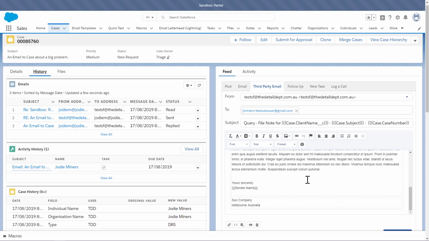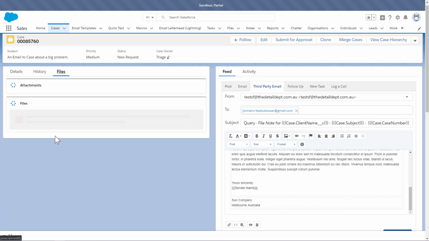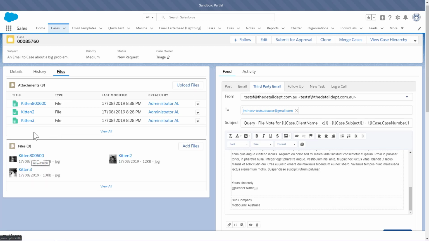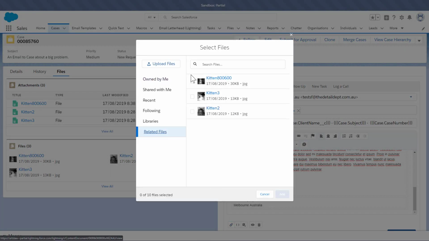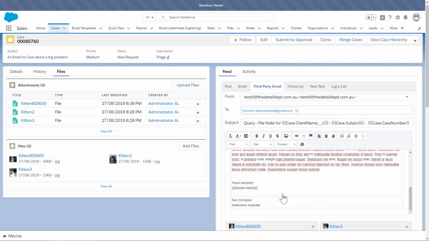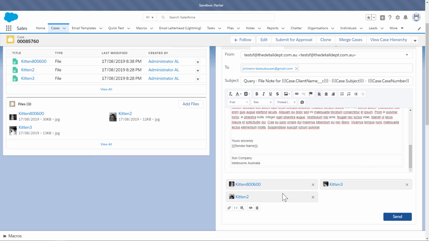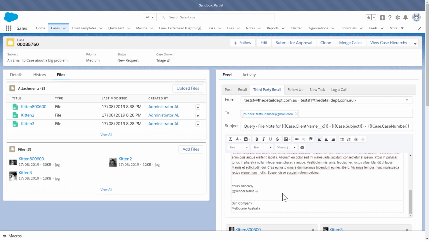Now I need to attach the files to it. So can I just drag and drop from here onto there? No, of course not. Can I drag and drop from there? No, of course not. Okay, but we can go to related files, choose the files that we want, and add them. Now, there's no way of doing that, I don't think, in any easier way. I'm just going to pause and try another.